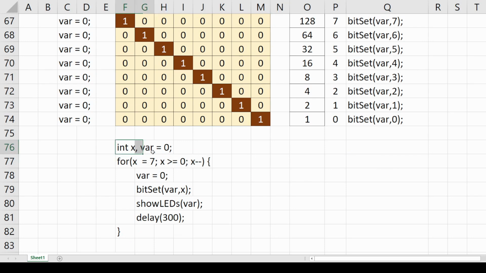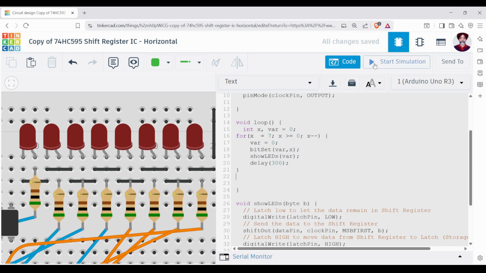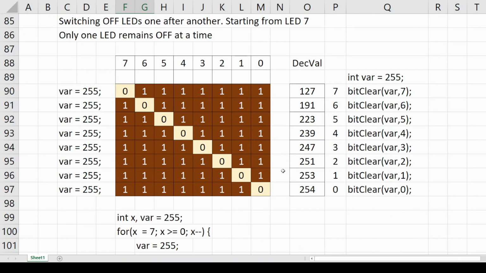So let us just copy this program from here. I'll paste the program here and run it now. You will see that it is now doing it from the other side. So that means it is now running from the other side. Let us see another pattern.